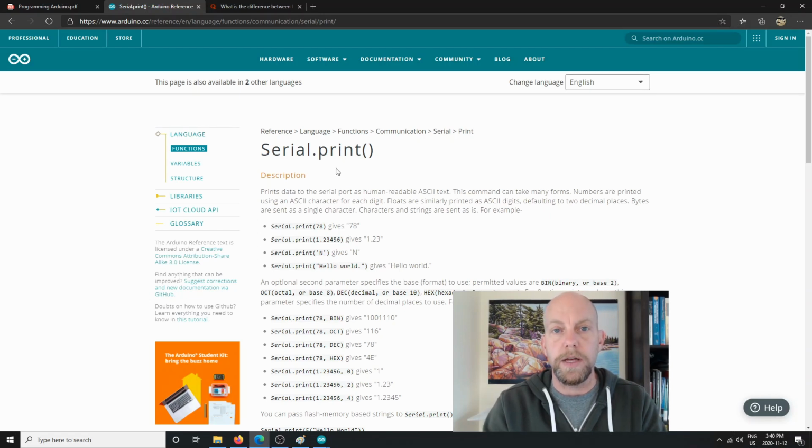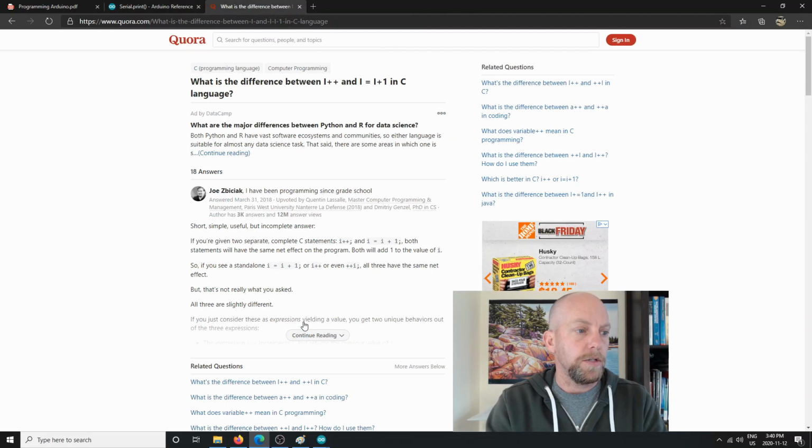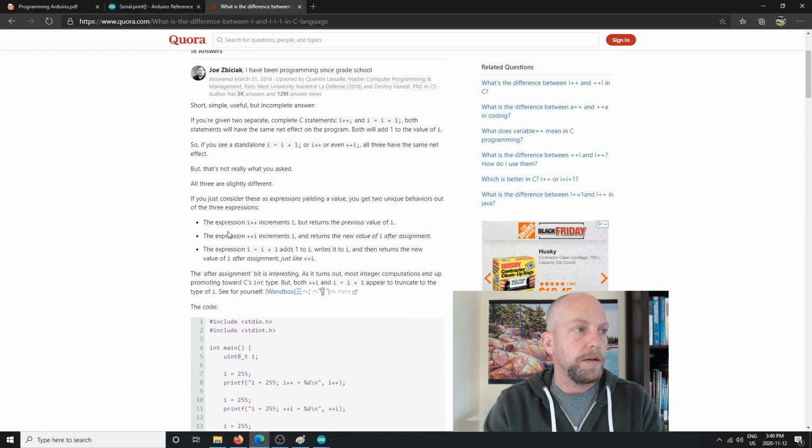Remember that Arduino has all kinds of information on their website for you. So I'll provide this link right here. But the difference between each of those guys, it looks like from Quora here, is that the expression I++ increments I, but returns the previous value of I. The expression plus plus I increments I and returns the new value of I after the assignment. And the expression I equals I plus one adds one to I, writes it to I, and then returns the new value of I after the assignment. Okay? So you can make use of either one of those guys within your program.